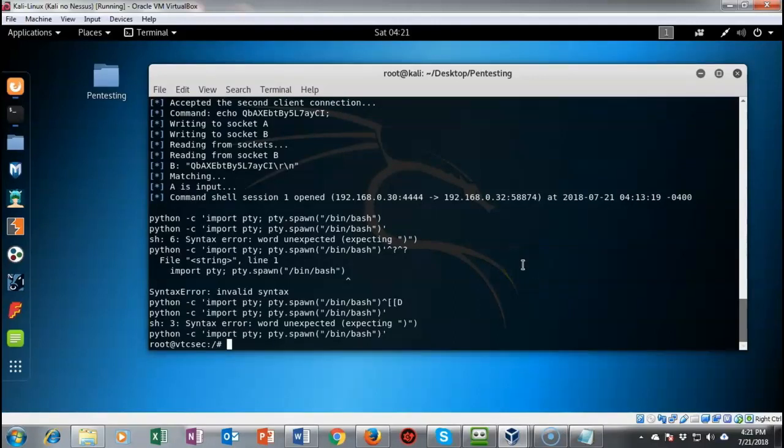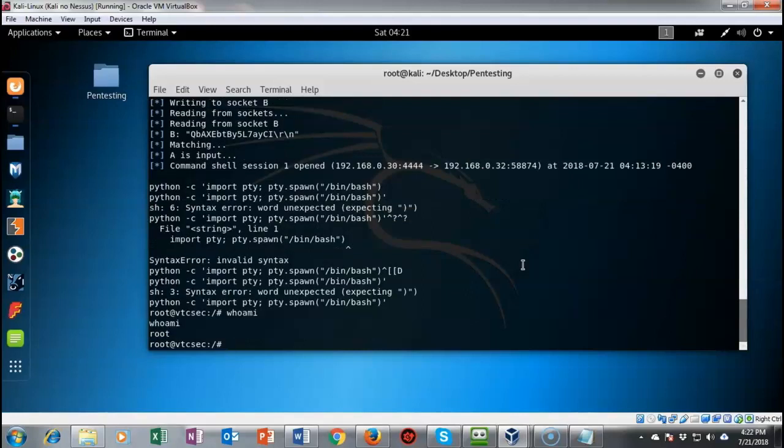So now we have root access over to the server that was our target. So we've accomplished our mission here. We can type in a couple of different things. We can type in, for instance, whoami. And it says that we are root. And that's all we need to know.